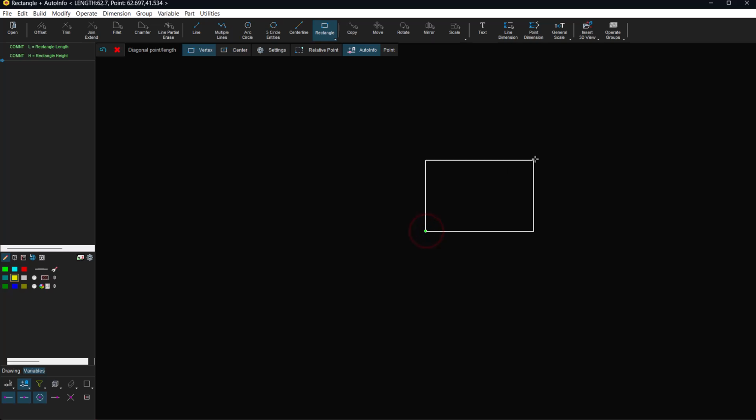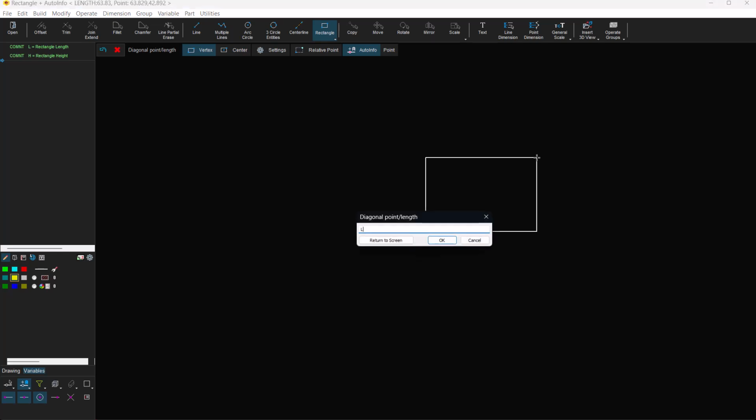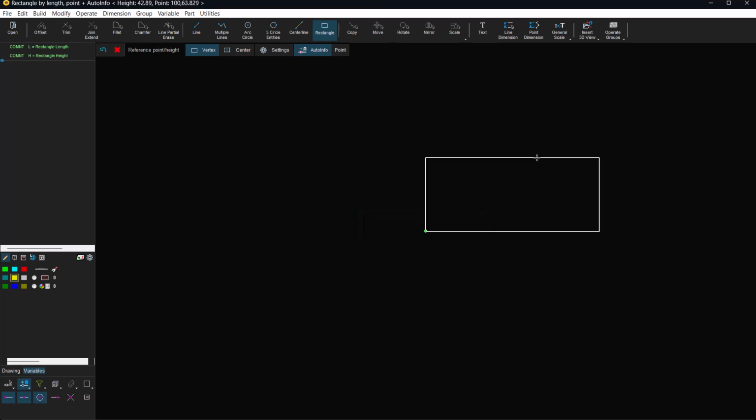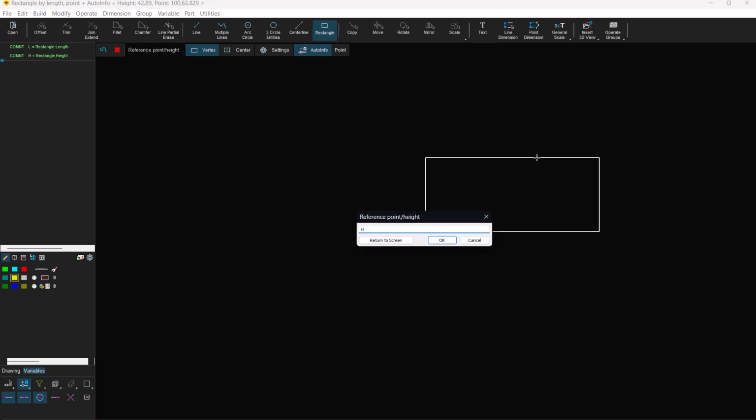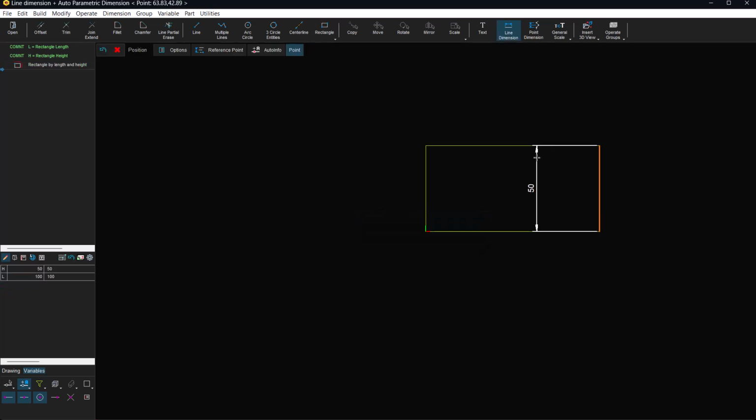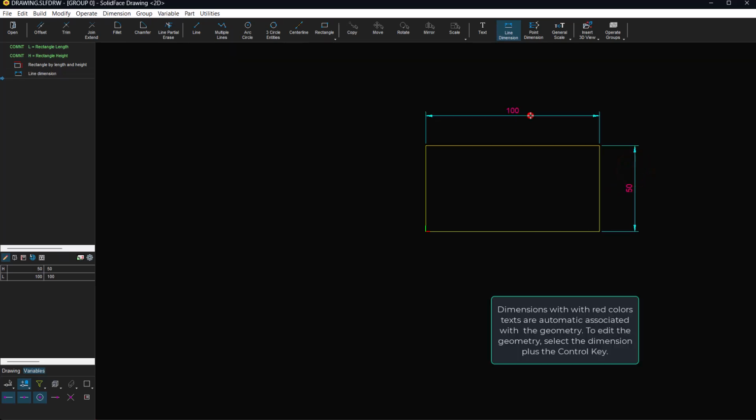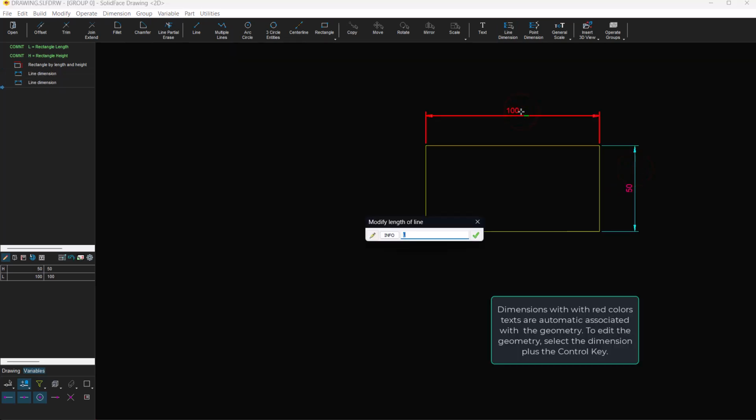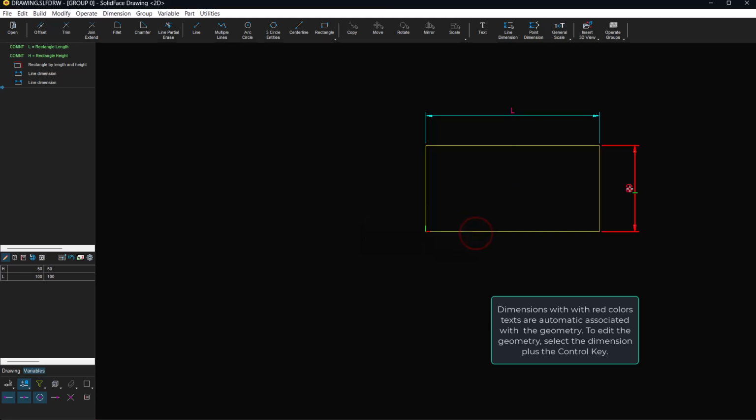At this point, we can create a parametric rectangle in two ways. The first one: create the rectangle entity indicating the variables L and H already defined. These variables will be automatically created. Define the dimensions and indicate the L and H variables associated with the rectangle.